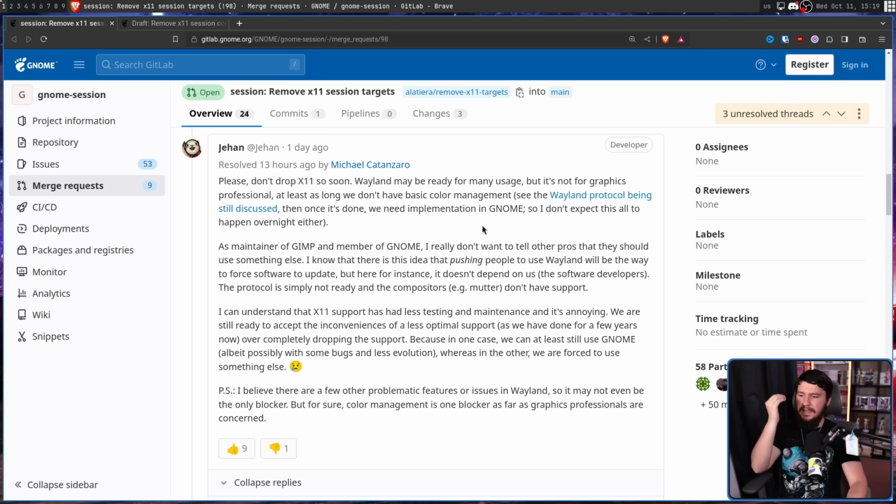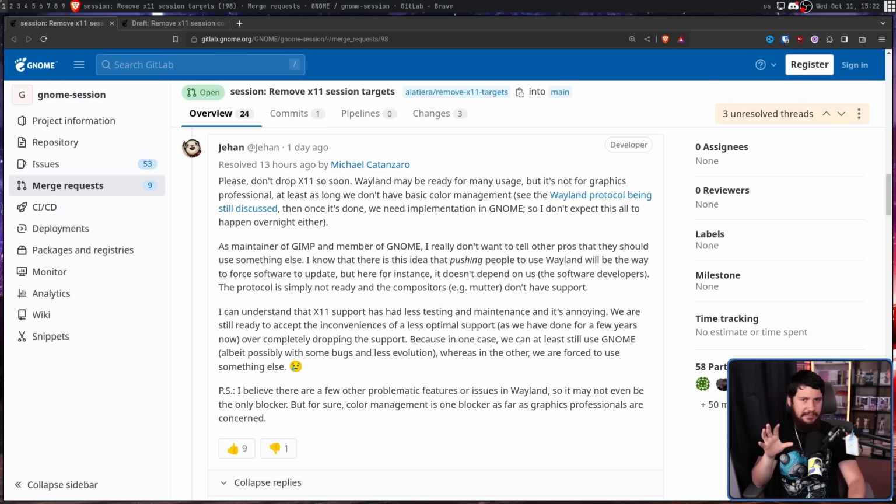The protocol is simply not ready, and the compositors, e.g. Mutter, don't have support. From the GIMP repo, there is absolutely nothing they can do to make this function work properly on Wayland. It is simply waiting on Wayland protocols to finish off the protocol and GNOME to actually implement it. Now, there is some level of color management that does exist on Wayland. This is sort of like a misunderstanding some people have.